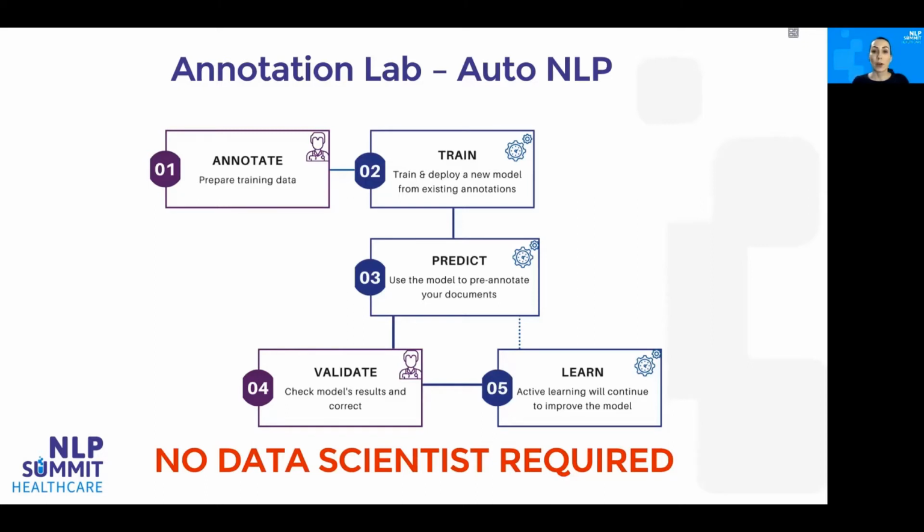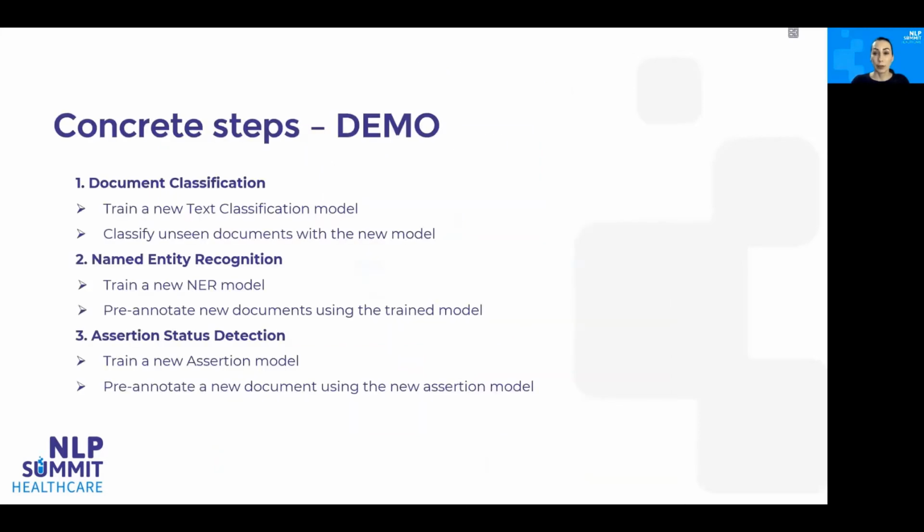Finally, you have the option to use the active learning feature. In this case, the Annotation Lab will continue to learn based on the actions of your clinical annotators, and it will continue to improve the model in the backend. This will happen behind the scene, and it will not even be visible to your annotators. When a new version of the model is available, it will be deployed, and it can be used to pre-annotate new documents. Now let's see how all of that can be done in practice.